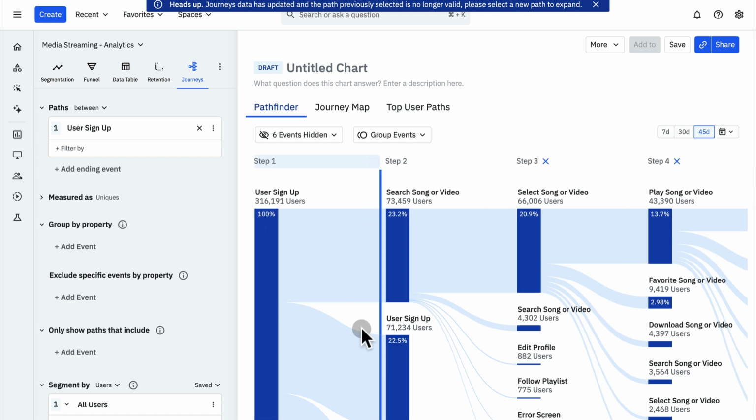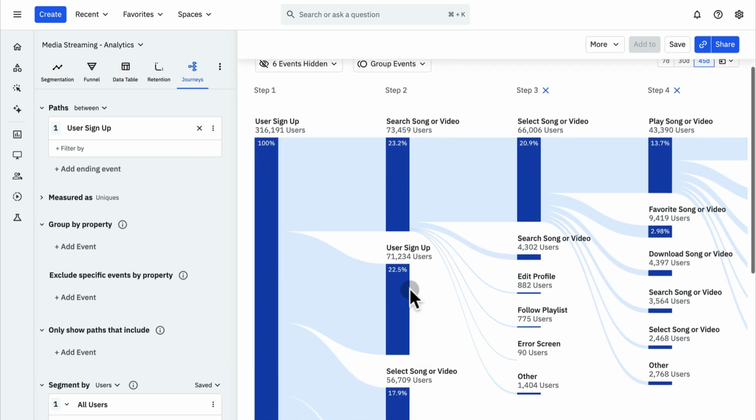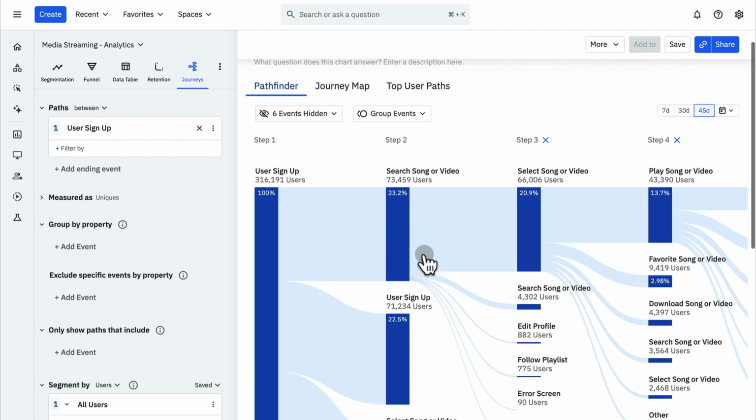So we can see that users sign up, about 23% then go and search for a song. We see this sign up again here, which is a little bit funky for the data. This might be just a reference to the demo data itself. Then we have another 17% who select a video and an edit profile and so forth. And then we can go down to a specific path or journey and try to figure it out.